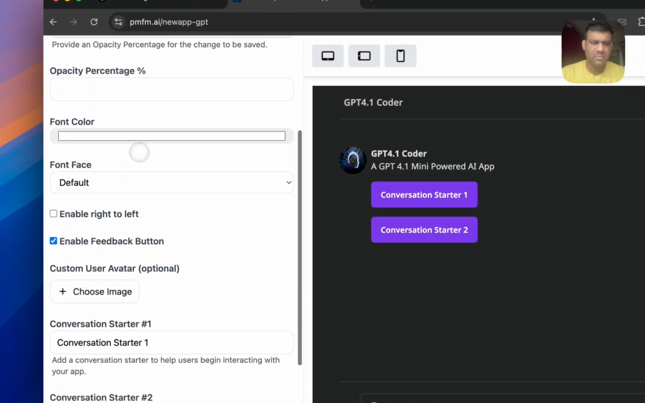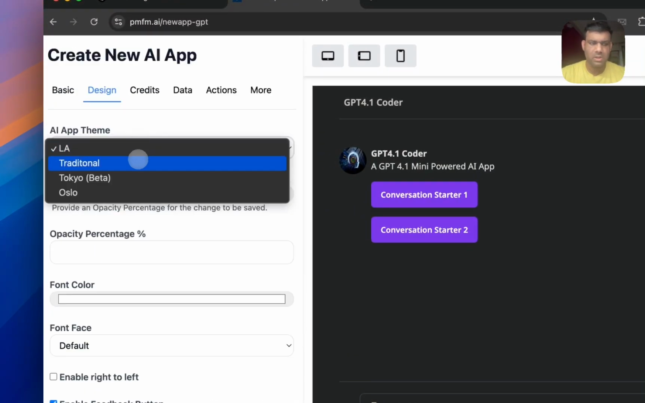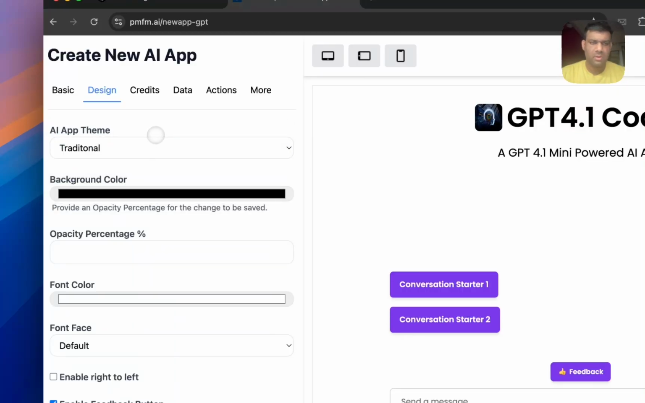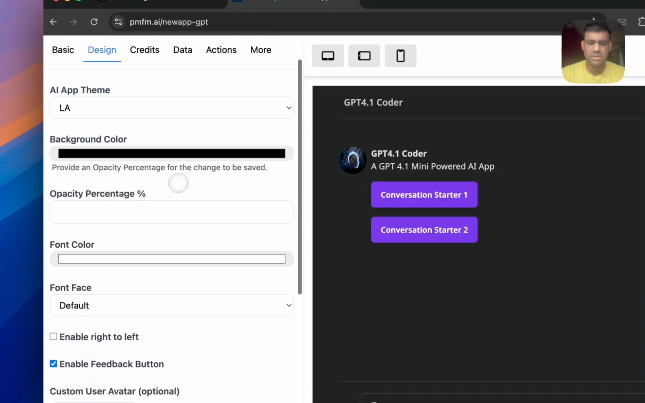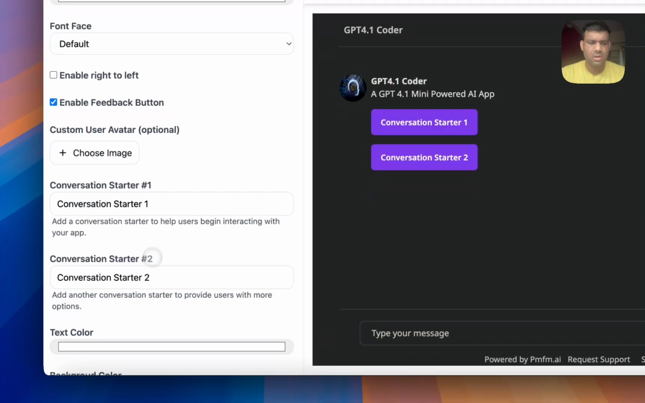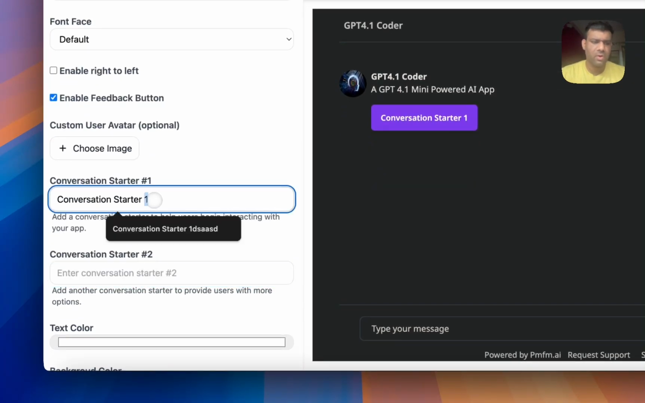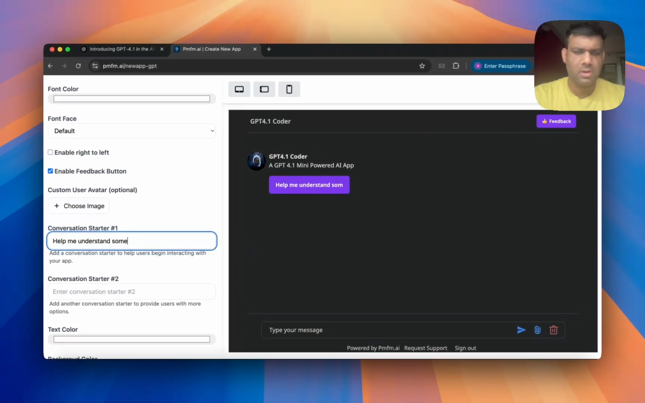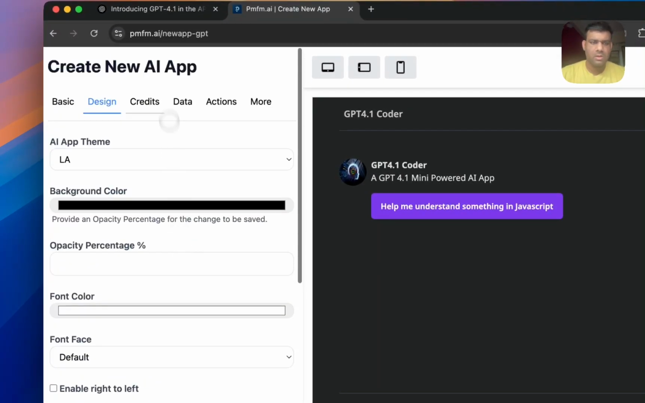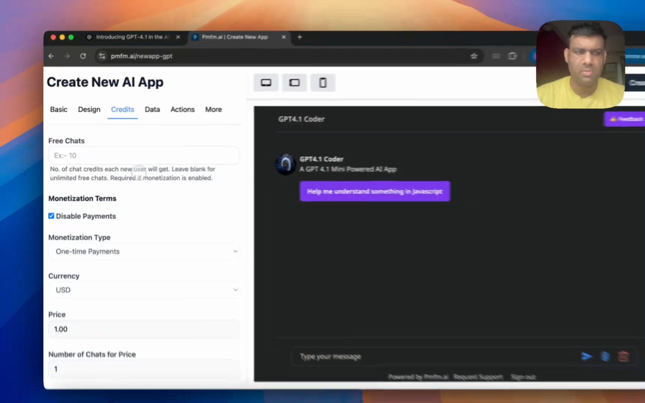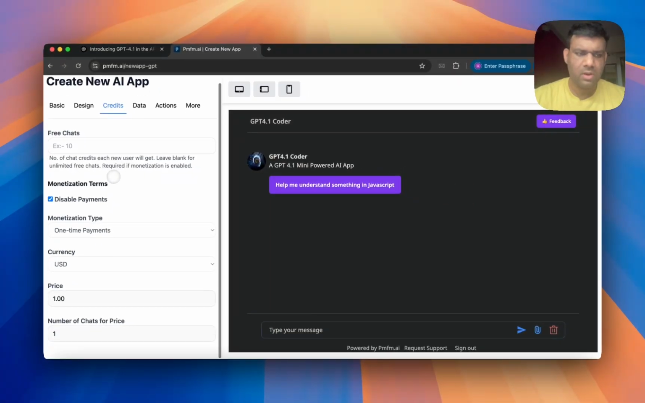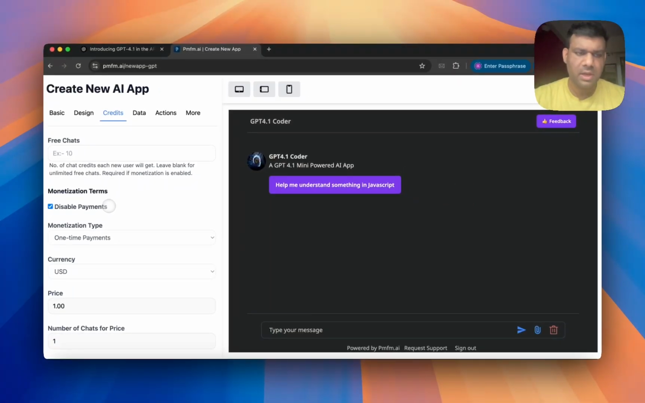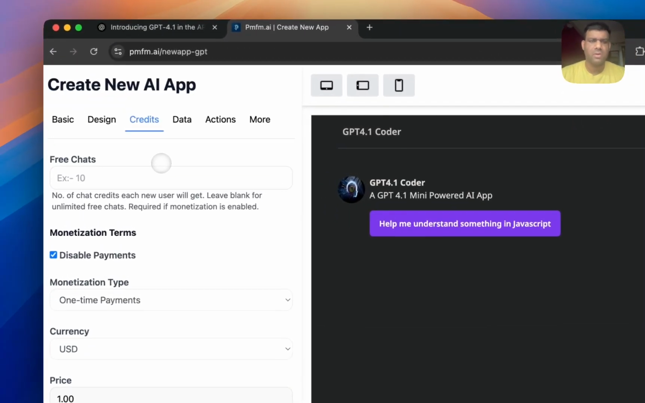In design, I'm just going to leave the default settings, but you can change it and make it into a different theme, or add different colors and different customizations. But I like the default ones, so I'm just going to use that. And conversation starters, I'm just going to keep one of them: Help me understand something in JavaScript. Something like that. And then pay credits. So I'm just going to keep it free for now, but you can also monetize this. So you can sell chat credits for your GPT 4.1 coding app. I think I'm just going to go with the default settings.